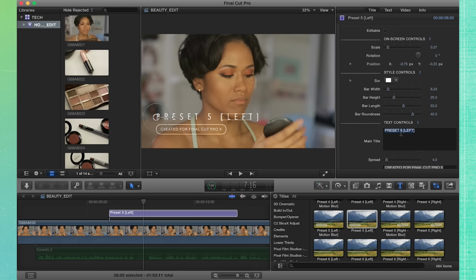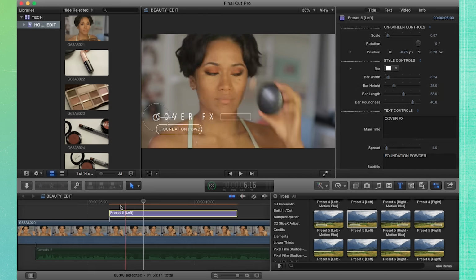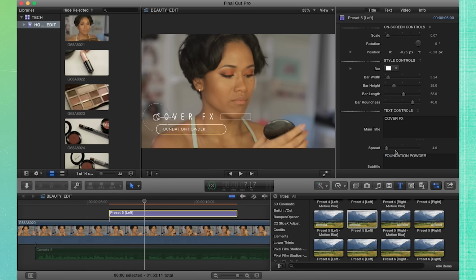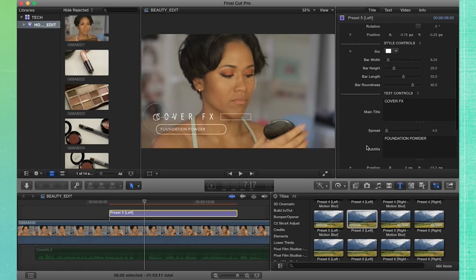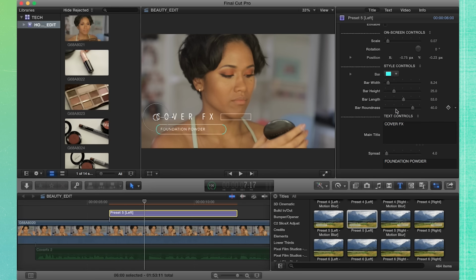and I'm gonna type in Cover Effects. And then here I can put in foundation powder. See? And that is looking mighty cute. I can also customize it and change the color of the bar here. And that's the fun with presets. So that's a little tip for beauty gurus, how to edit.